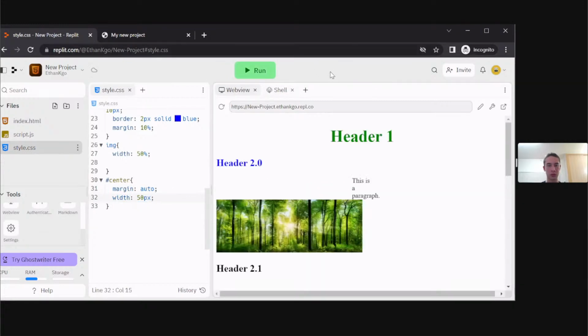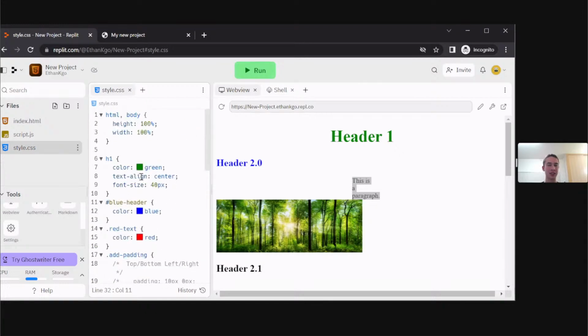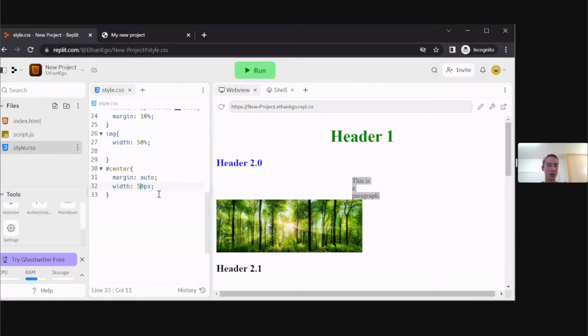There we go. So what we have here is a paragraph with a width of 50 pixels and a margin auto, which means it's going to automatically put the same amount of margin on the left and right of this object. Can spread this out a little bit. Kind of works in the same way that text align center works, except that's for text. This is for elements.